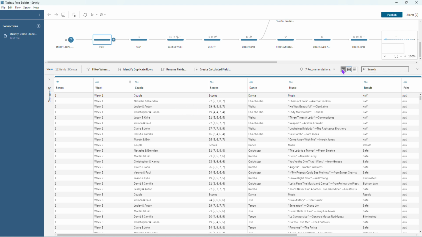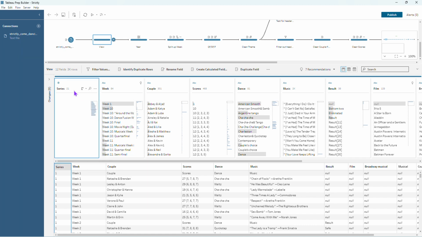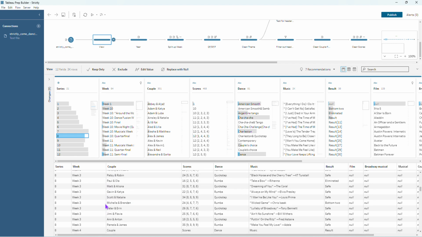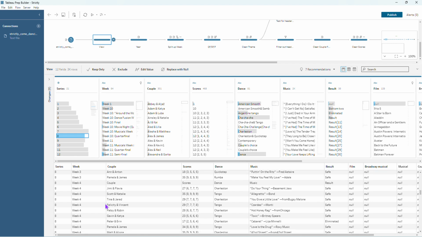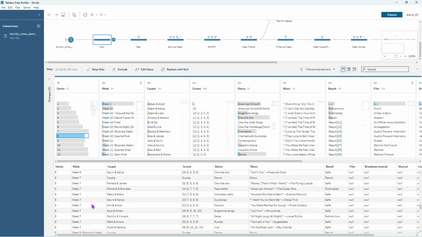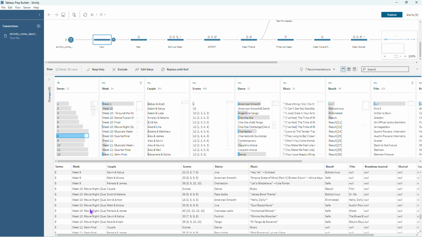Maybe if I go to the detail view for series, series 8, I think they start introducing some particular theme weeks. Maybe I'm not right, but you can see there we go, series 8, week 5, we've got Halloween week, we've got Blackpool week, and there's week 10 movie night, so we get this extra film column popping up in our data set. So we've got a few things to do to make this data set usable, basically.